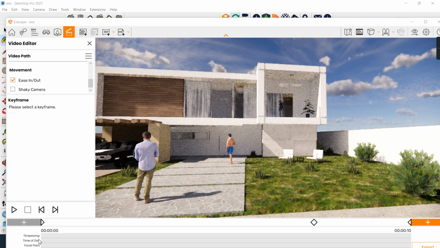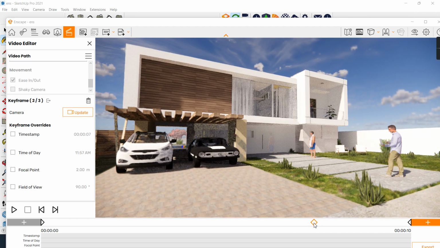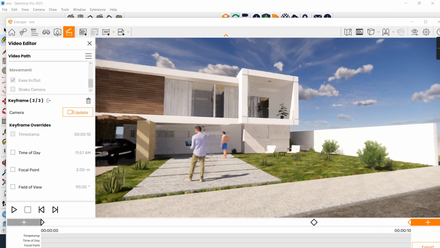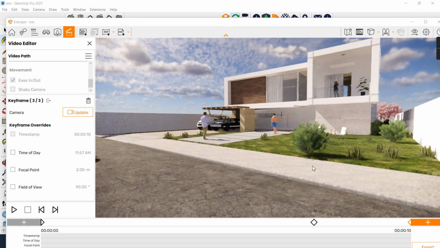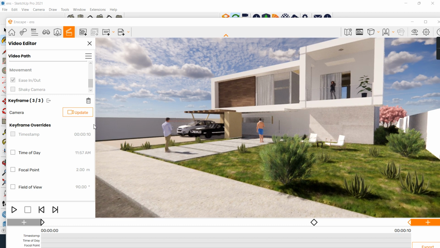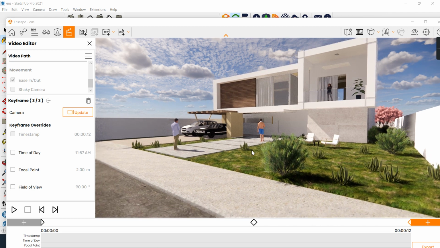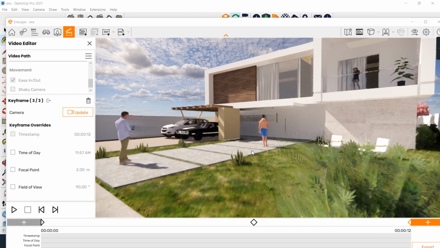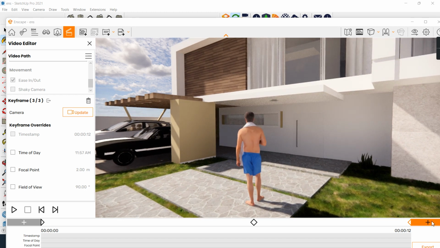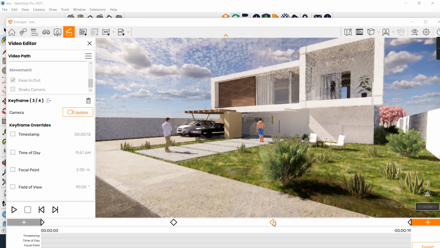Okay, 1, 2, 3, third one, this needs to be here, and I need to update. Just click here, update. Okay, now move forward, sorry, move till here, add, it's 90 seconds.